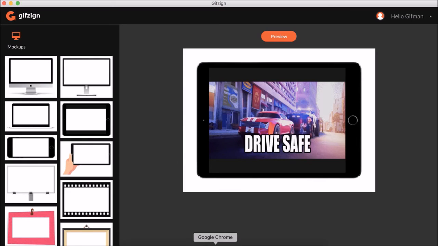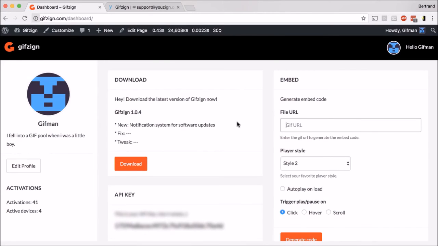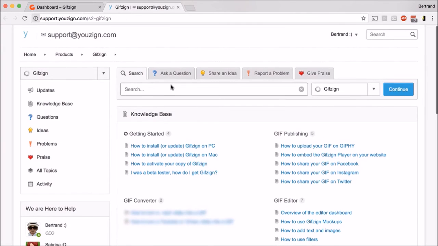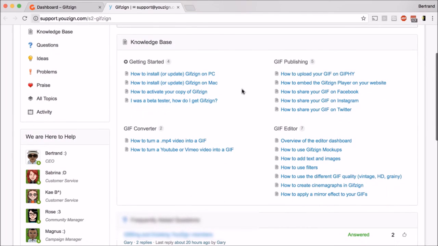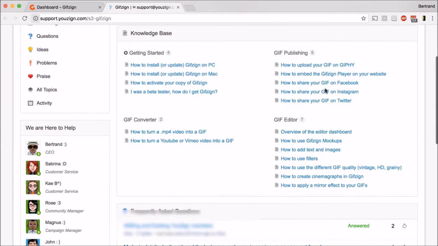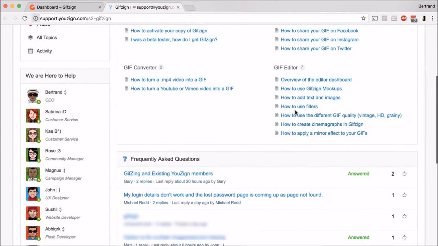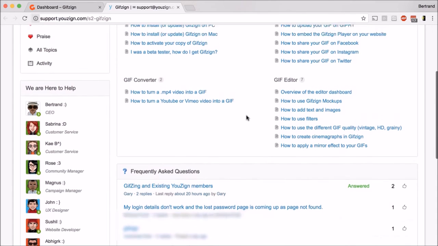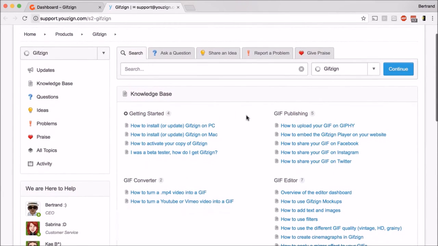So that's what you get with Gifzign, and I'm going to show you a little bit of the dashboard here. In the dashboard you have access. You can download Gifzign, you can get your API key. You can also create a player, so I'll show you the player right now. But you can also get support, so you can access the blog and you can get support. If you click on support, you're going to get to the help desk here, where we have articles about how to upload your GIF to Facebook, Instagram, and how to use the mockups, how to use the cinemagraphs, and so on. So we got a good knowledge base.